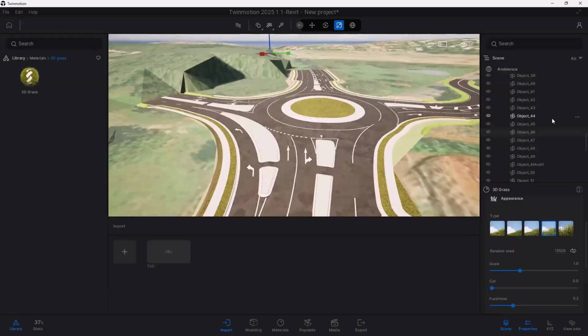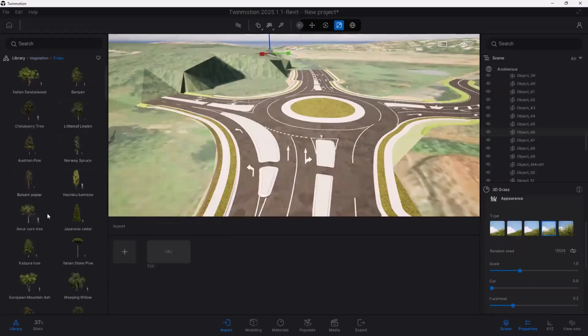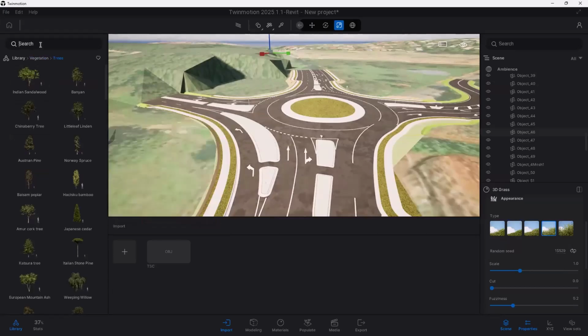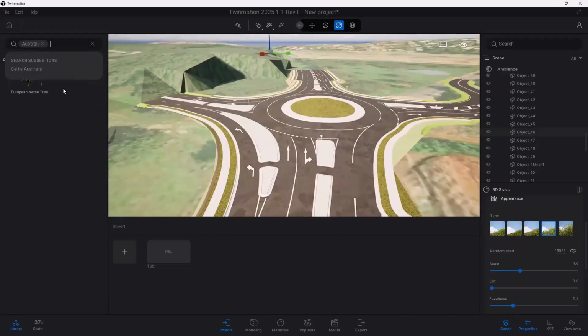We're going to start building it out so that it feels more realistic, more in the flavor of what's actually happening on the ground. So what we're going to do is just start dropping in objects. I'm just going to show you how that works. So I'm going to go to the library, go to vegetation and trees, and I'm going to drop in an Austrian, not Australian. Let's go Australian. Let's see what's there. There we go. Celtis australis, the European nettle tree. Let's drop that in.